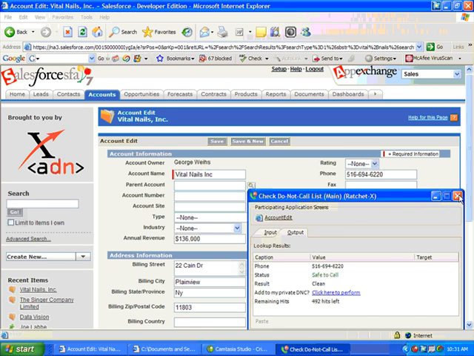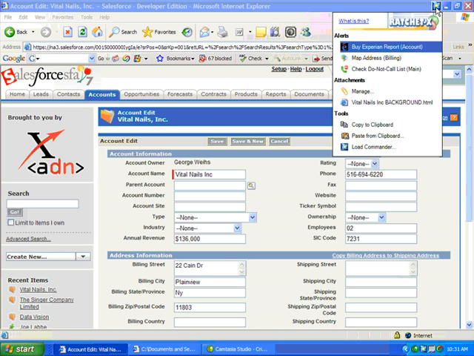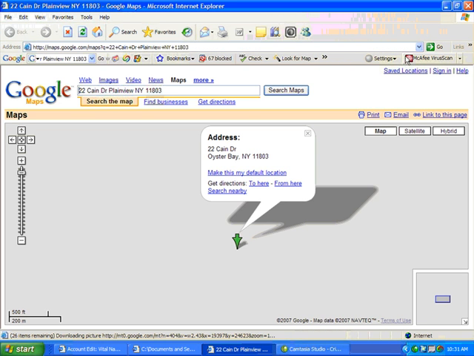Finally, I want to visit this account next week, so let's pull up a Google map showing its location. To do so, all I need to do is click the Ratchet-X button, execute the Google Map plugin, and voila, a Google map appears.